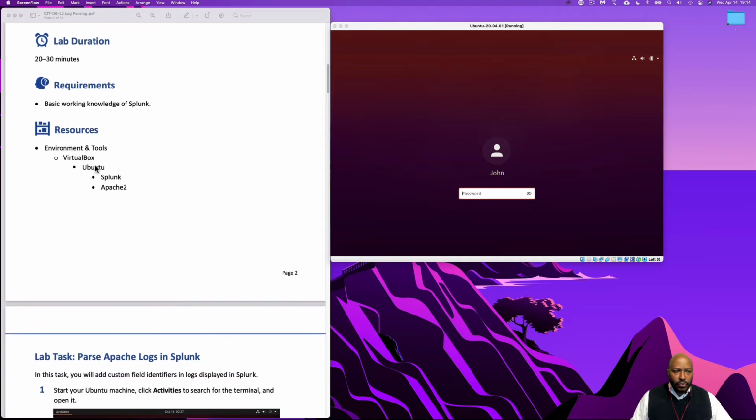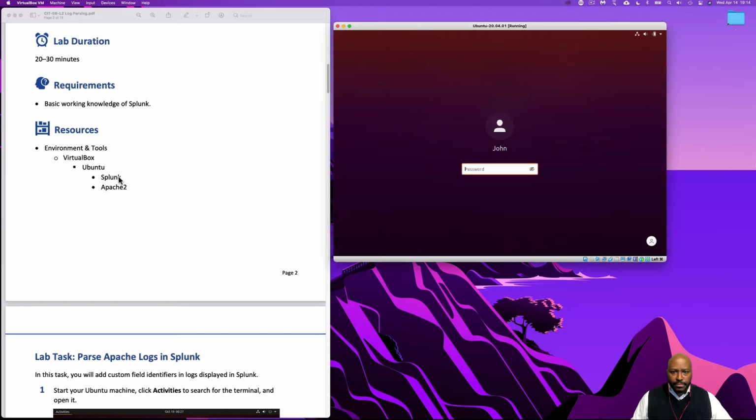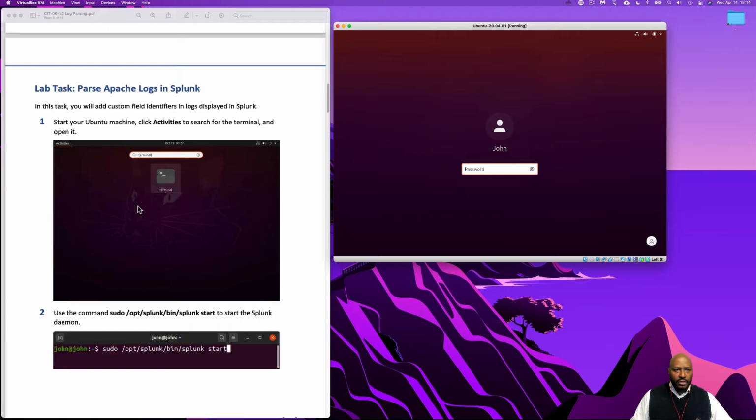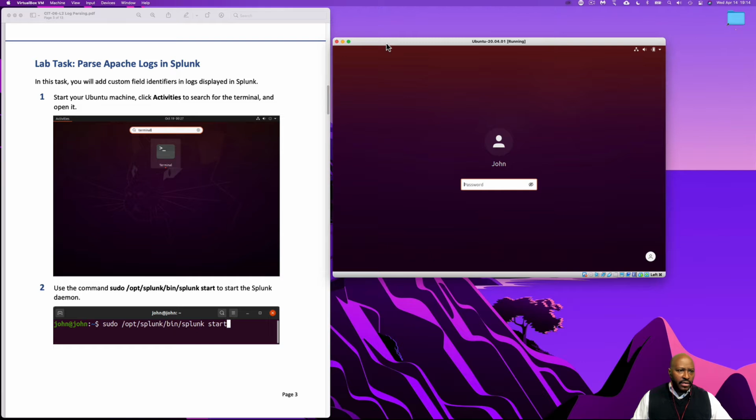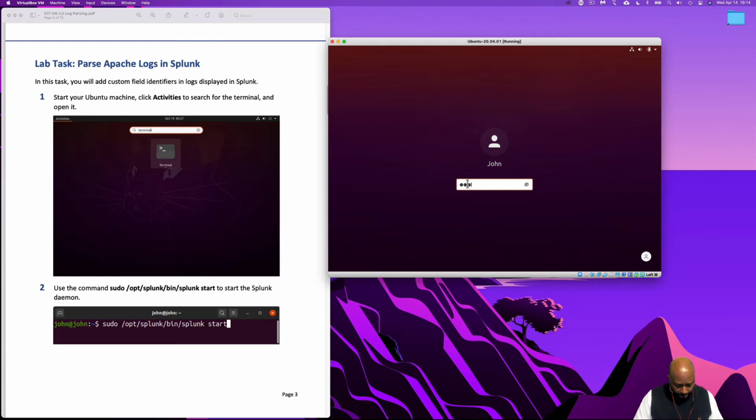In our environment, we will have VirtualBox, which is what we have here, an Ubuntu virtual machine. We already have Splunk installed, and we'll also go ahead and install Apache. Okay, so let's get started. We're on page 3, and it says start your Ubuntu machine and click activities. So I just have to actually log in.